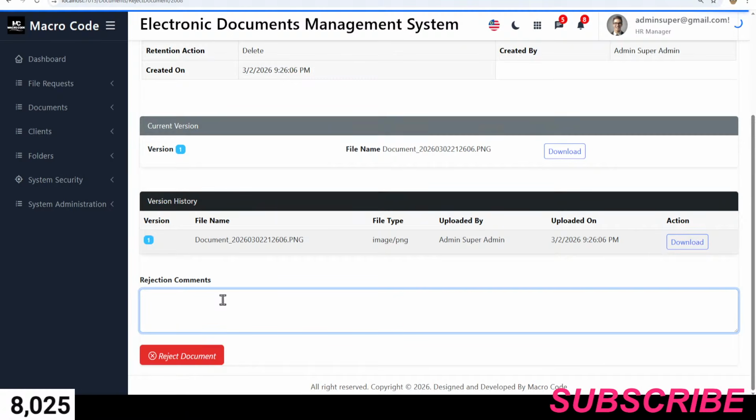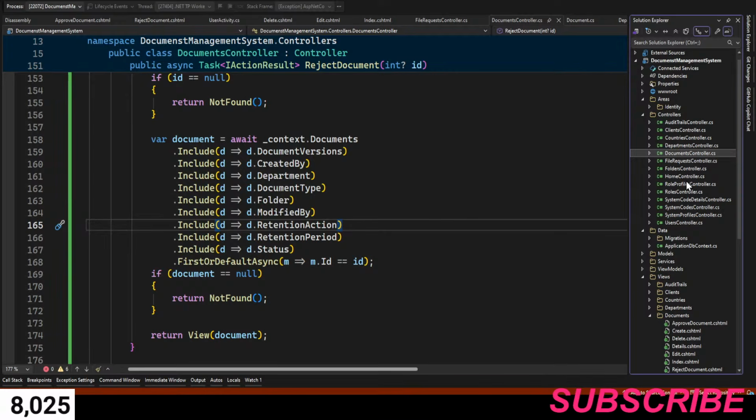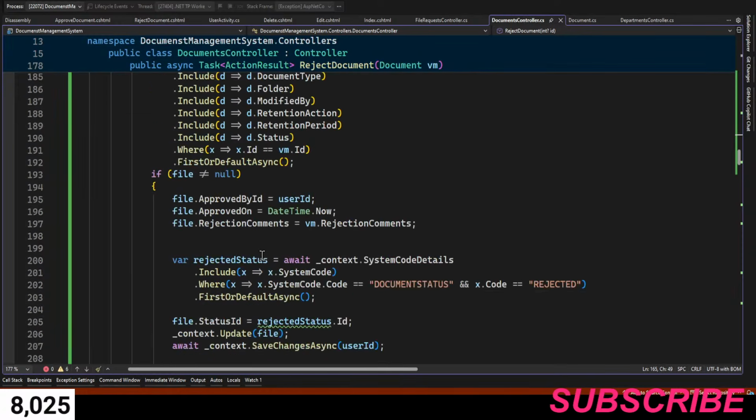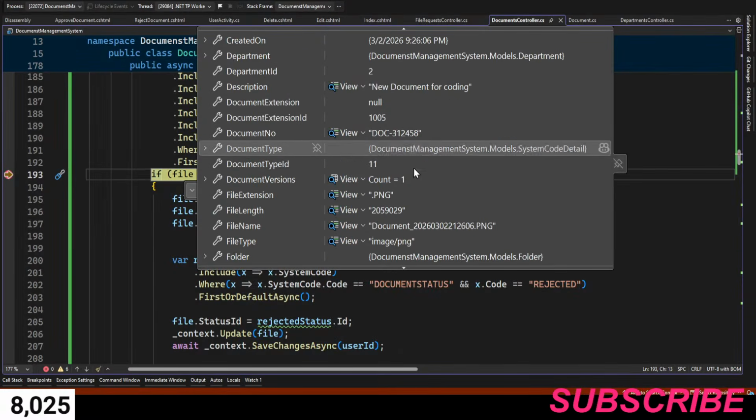So if I say here this document needs to be updated, that document has been rejected, and you can see these are the documents that we have. If we go to the actions, let me just go to documents. So where is it? Documents. Then here on post, put a breakpoint there. Then I say reject. You can see we have our file. So this is the file.